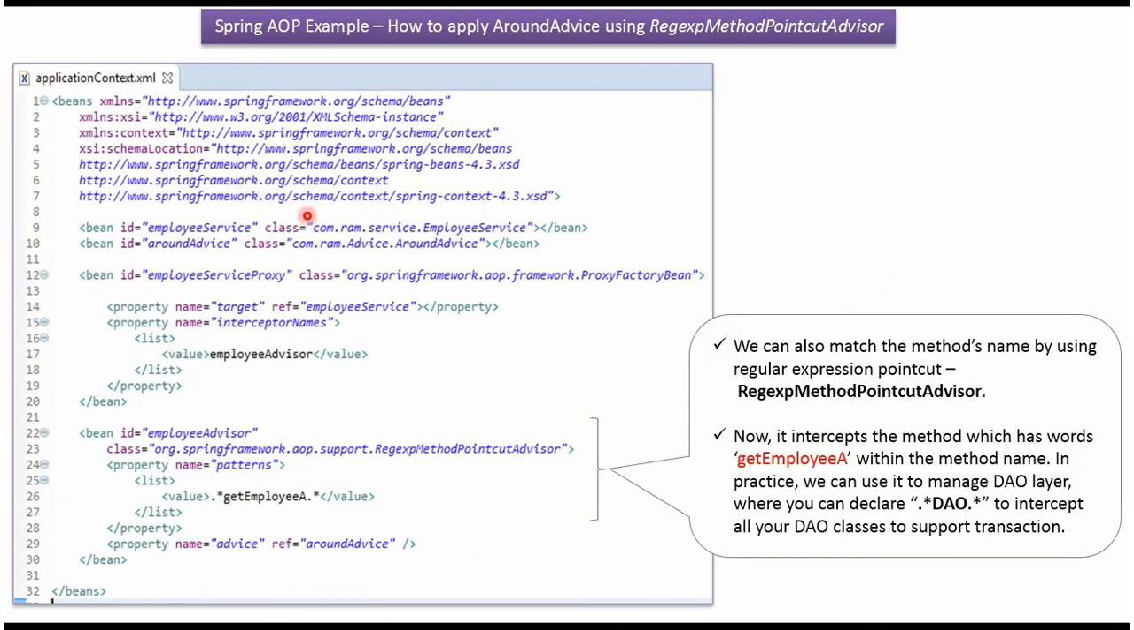This is a Spring configuration XML. Here I have created beans for the EmployeeService class, AroundAdvice class, and RegexpMethodPointcutAdvisor class. This class has two properties. The first one is patterns. Here I have specified the regular expression pattern.